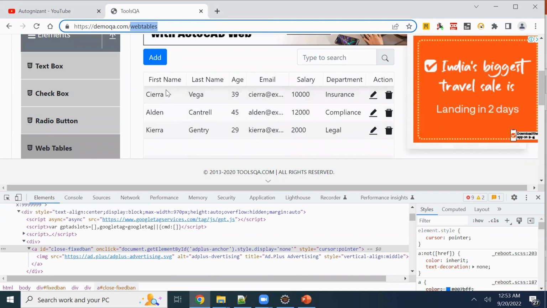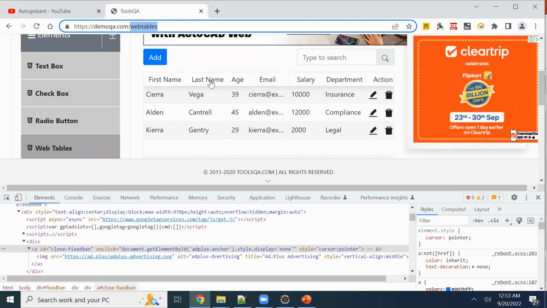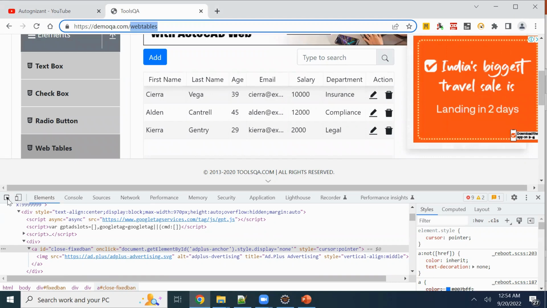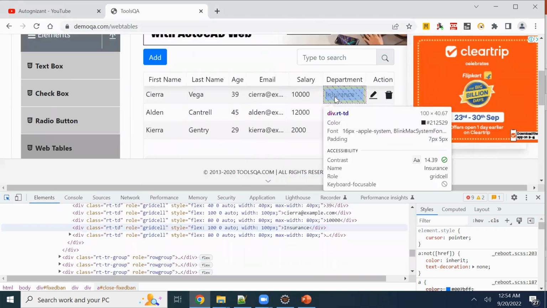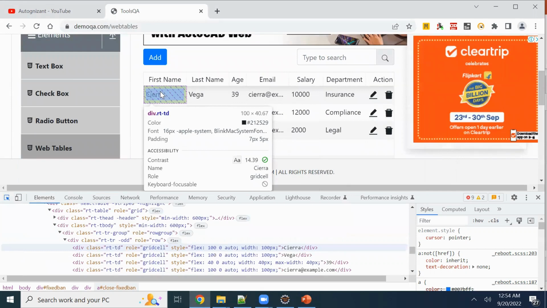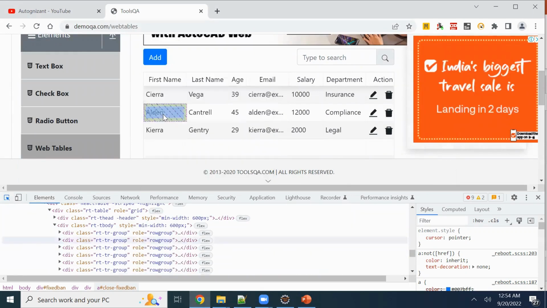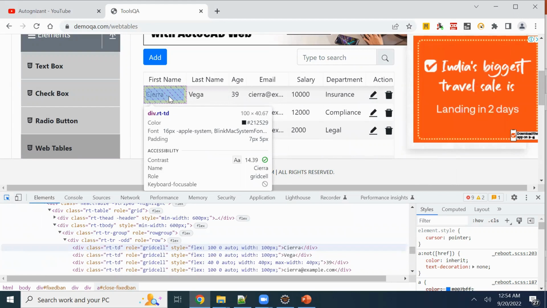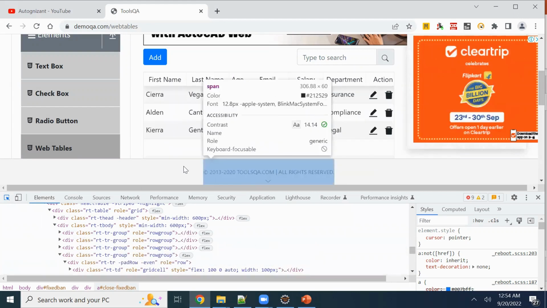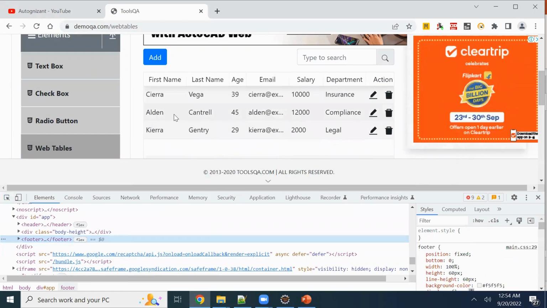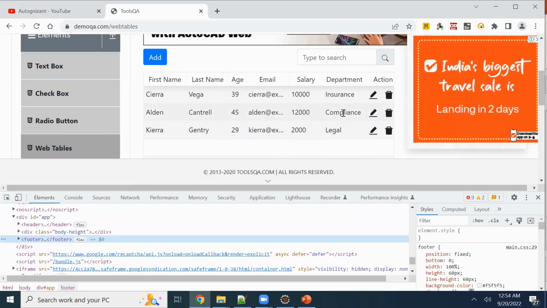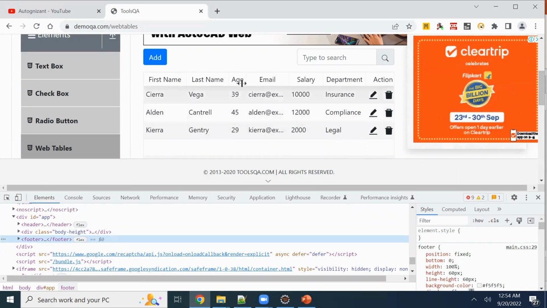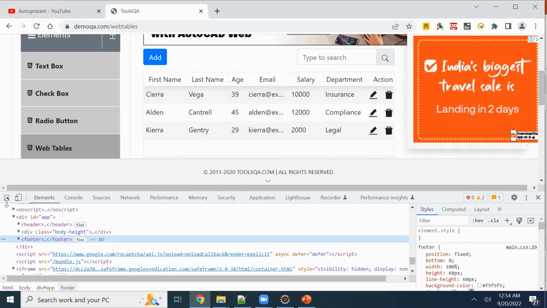So for example, I have this web table which is having 6 columns: first name, last name, age, email, salary and department. What if I want to verify the department value for each user? Here the first user is Sierra, and for this user the department value is insurance, right? For the second user Alden, we have department value as compliance, right? So to find out the department value for each user, we have to write dynamic XPath.